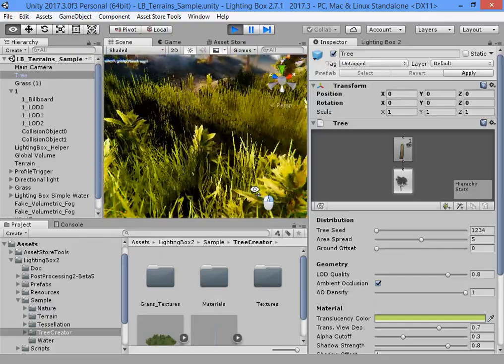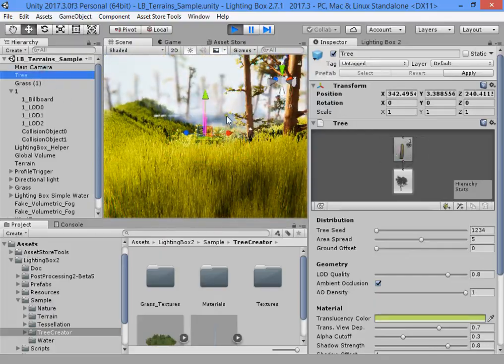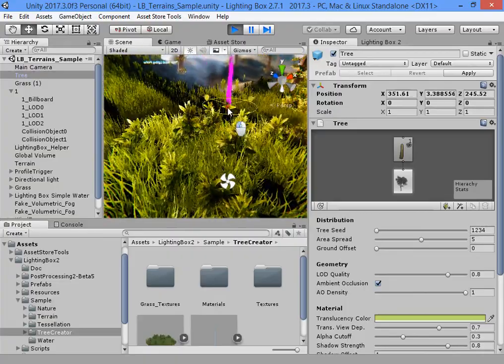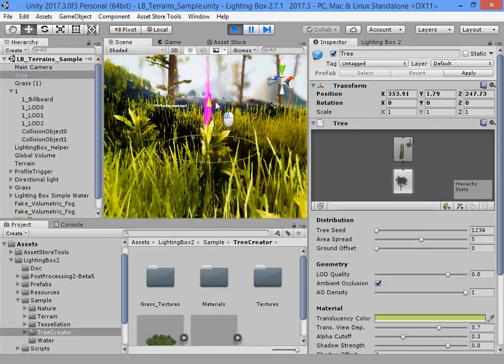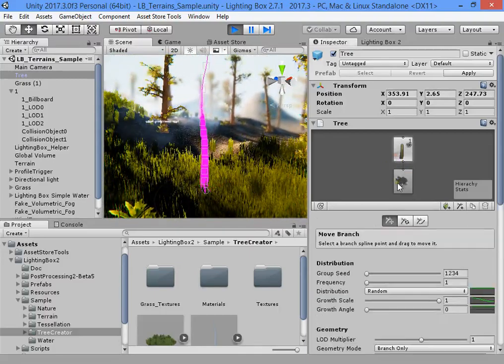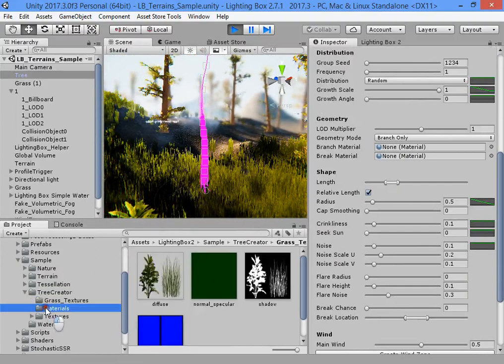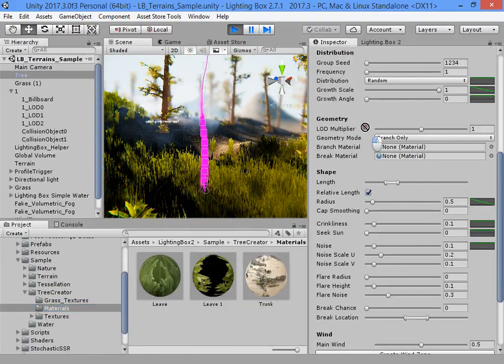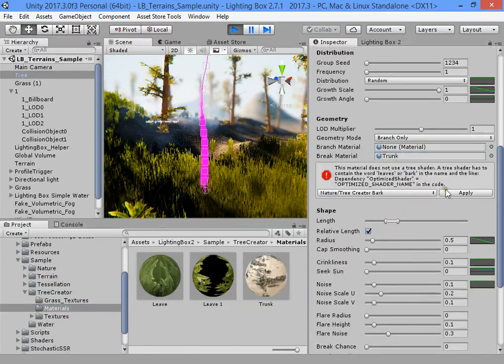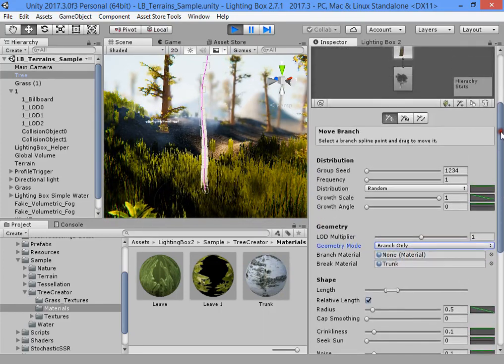To create. Okay, move your tree here. You must create a material. I want to use branch only.